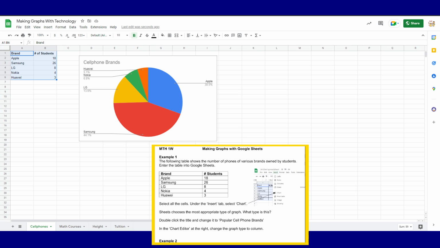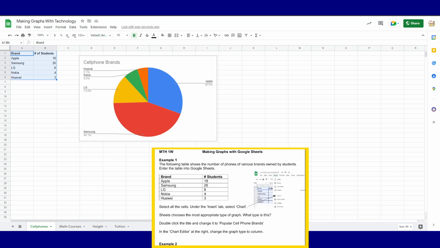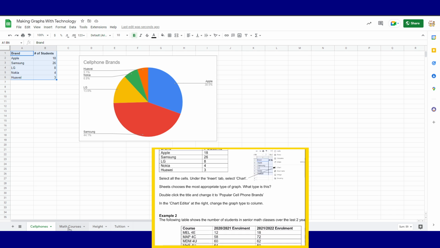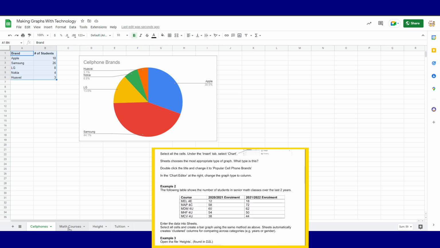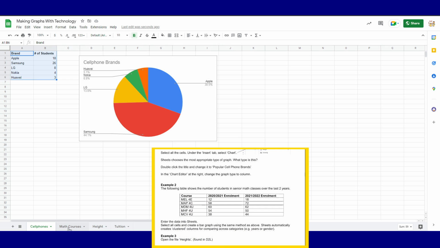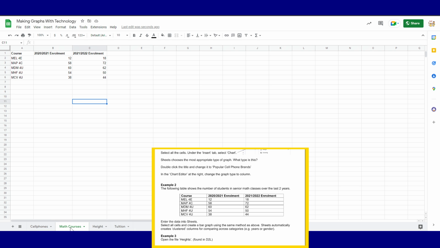I'll move this over again. We'll keep it in the middle, I guess, because we have on the bottom our next example. So for our next example, we are looking at the number of students in senior math classes over the last 2 years. So again, I've entered this data already. You can find this in your course content, and then changing the sheet on the bottom.